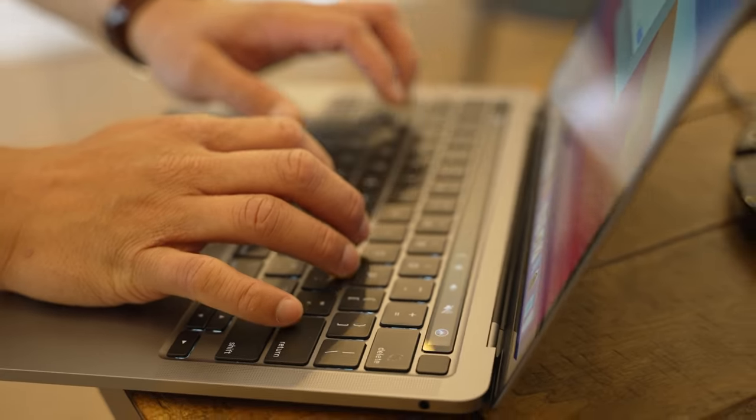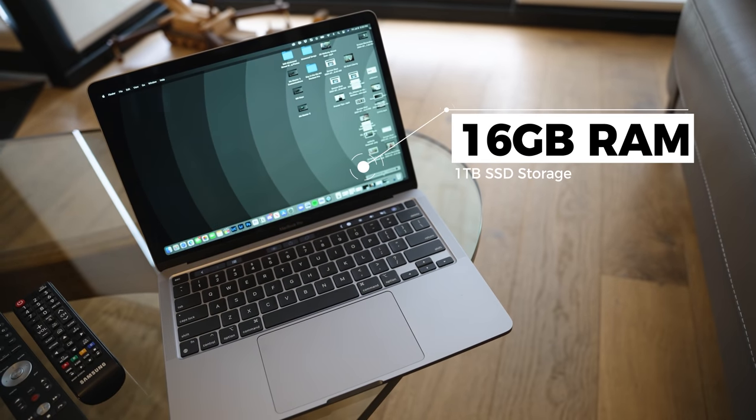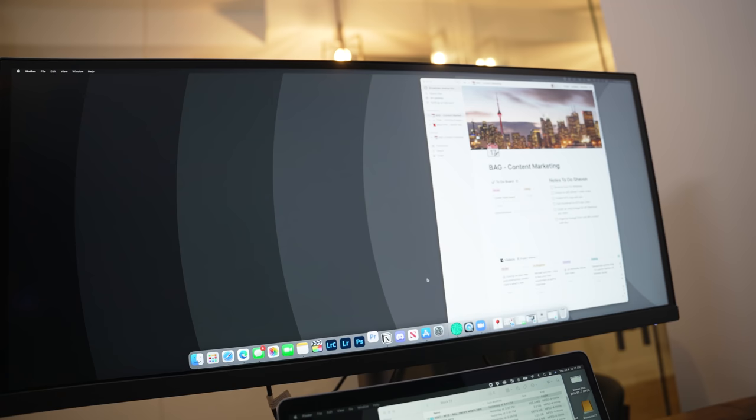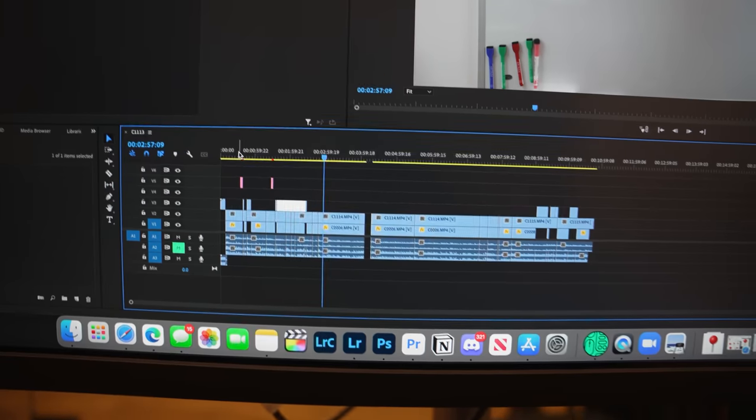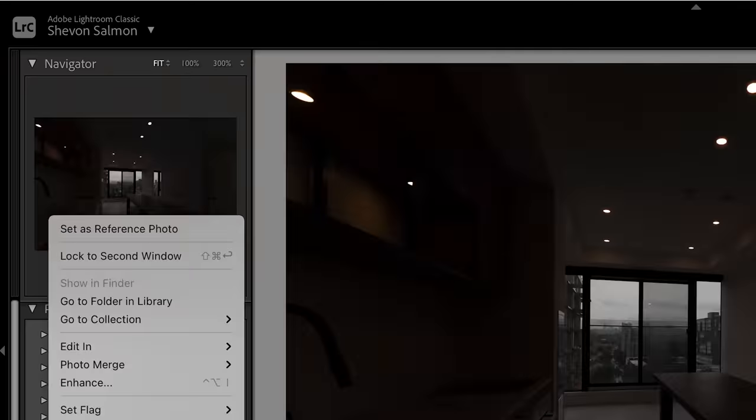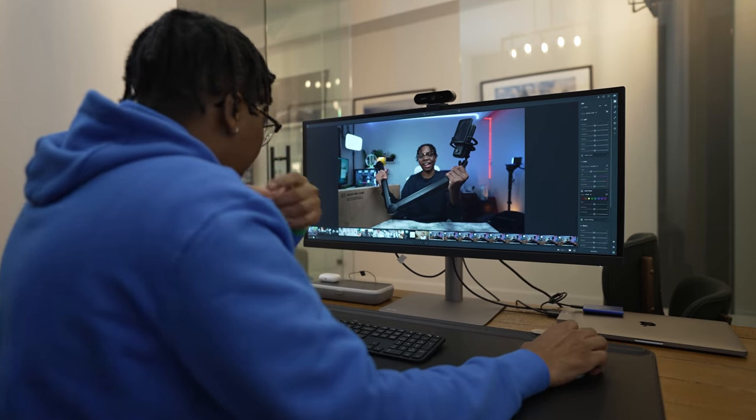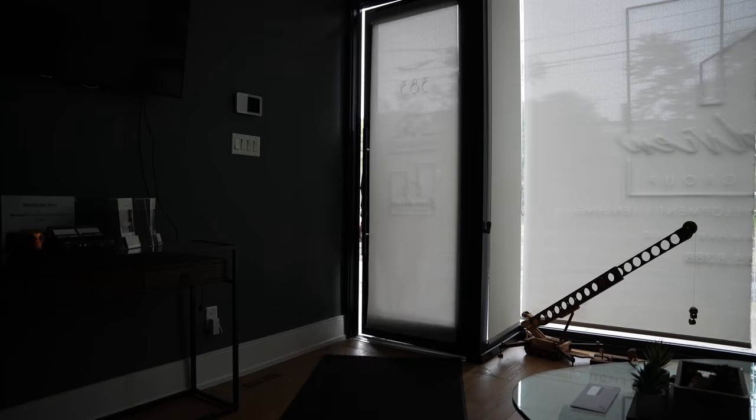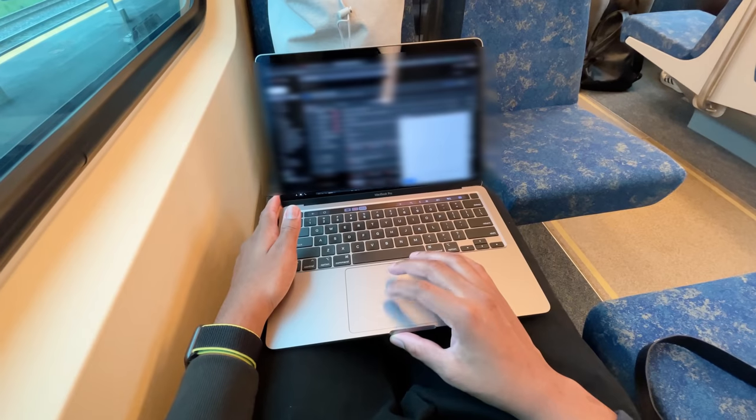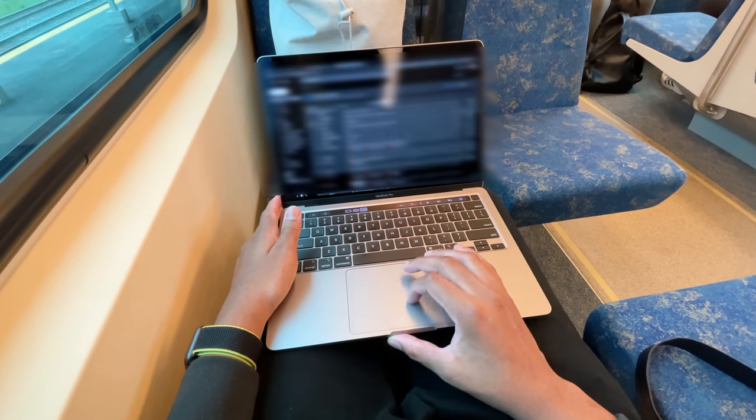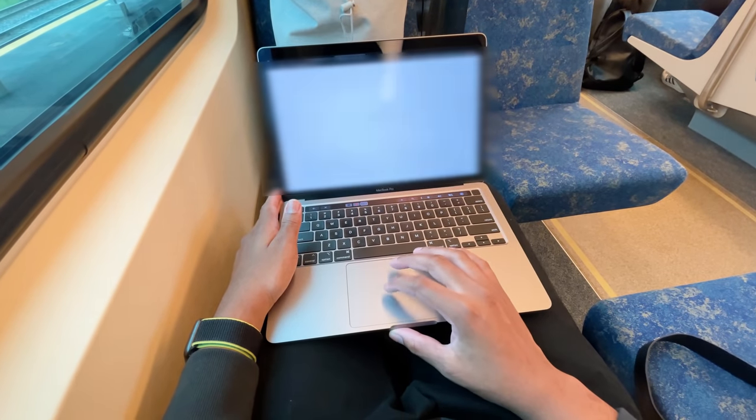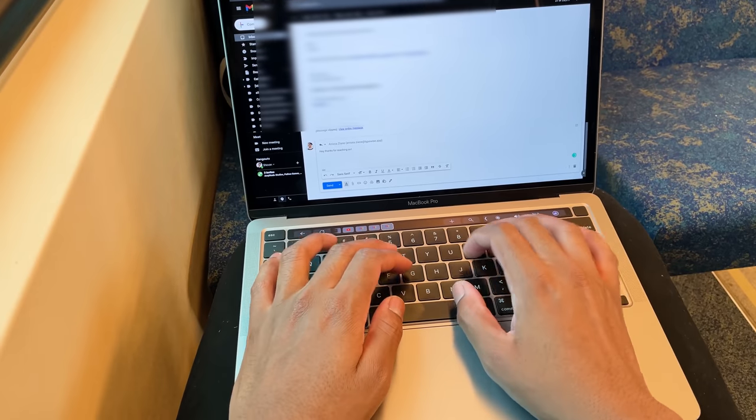But yeah, what can I say about the M1 MacBook? This thing is just a performance junkie. It handles all my video editing, photo editing, and it's also really good for entertainment. I love the fact that it's super lightweight. I bring this thing with me every single day to work. The battery life is also really good. I can get work done on the train in the mornings before I get to work as well.